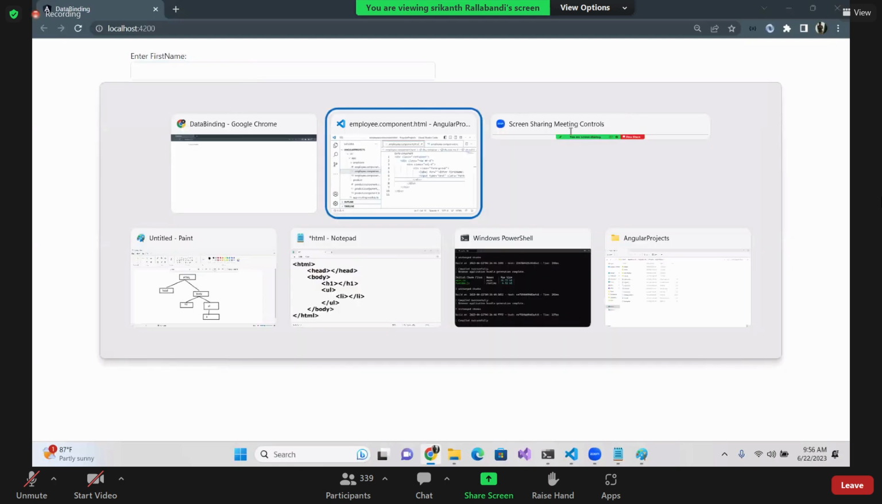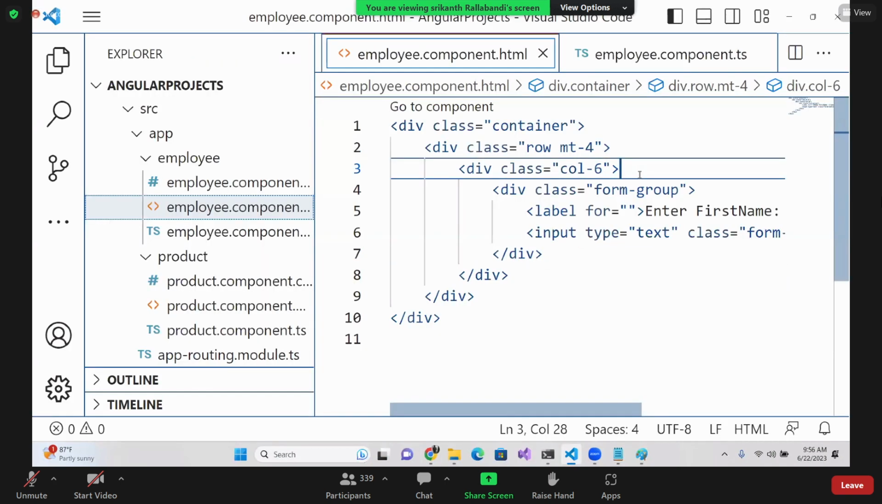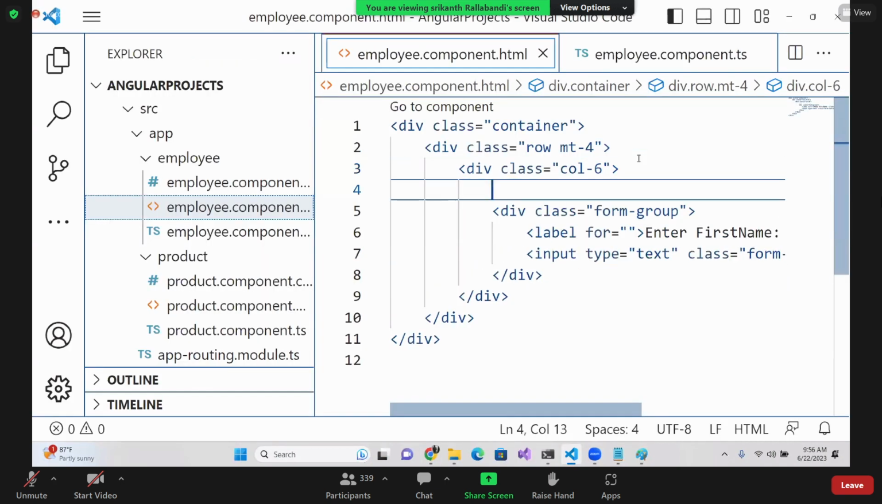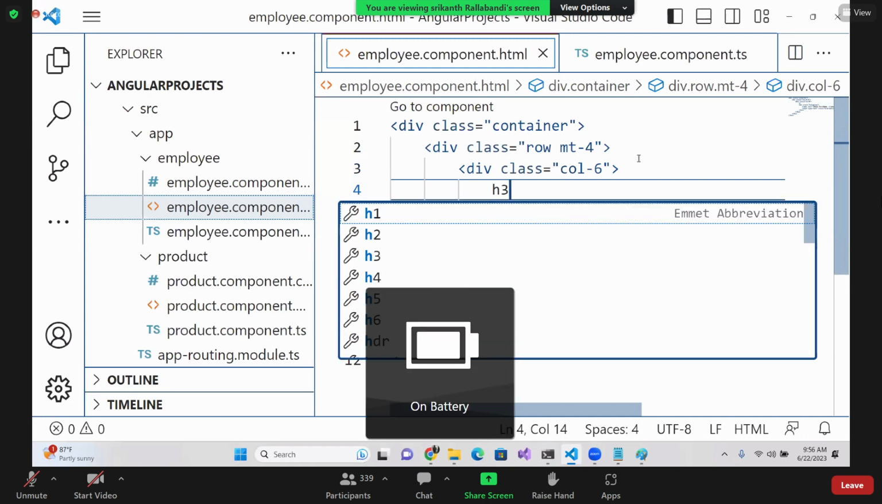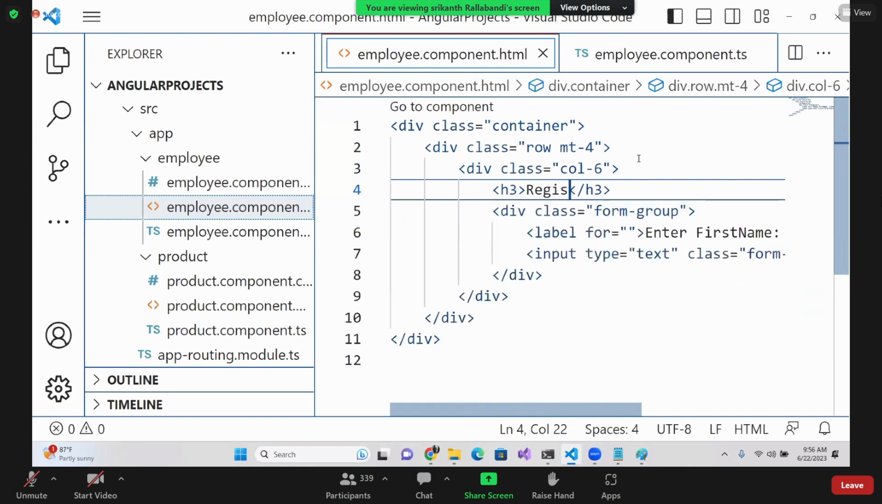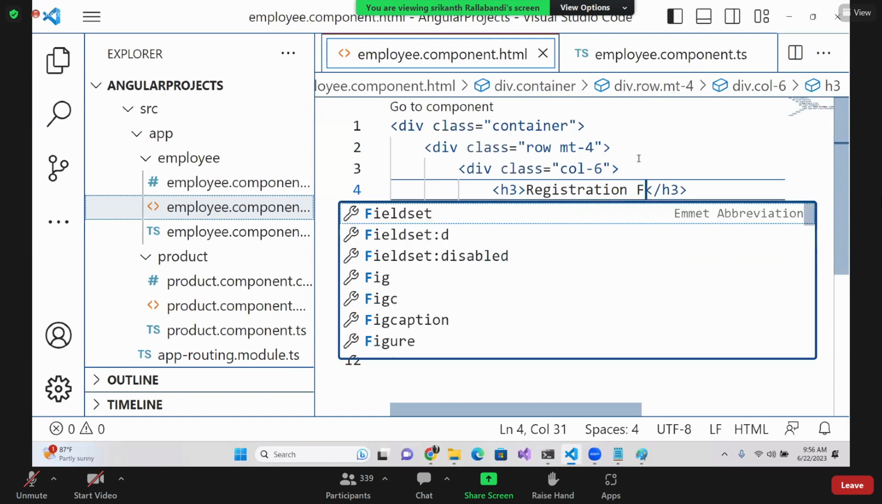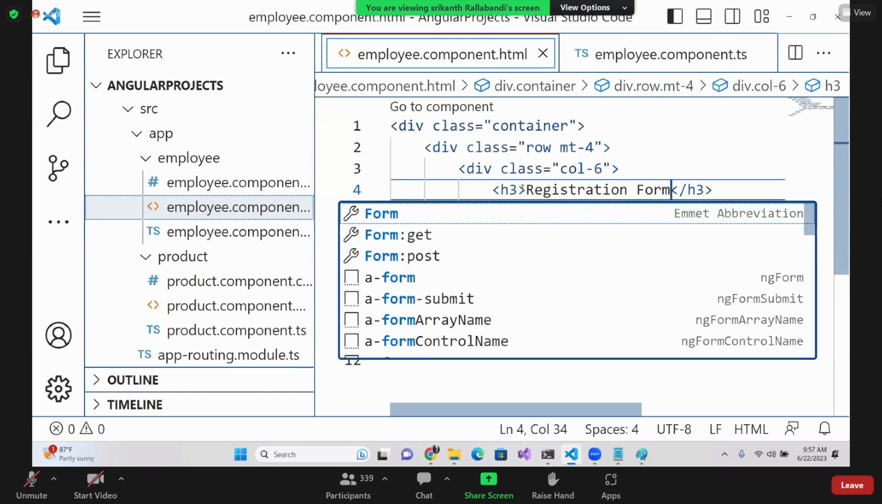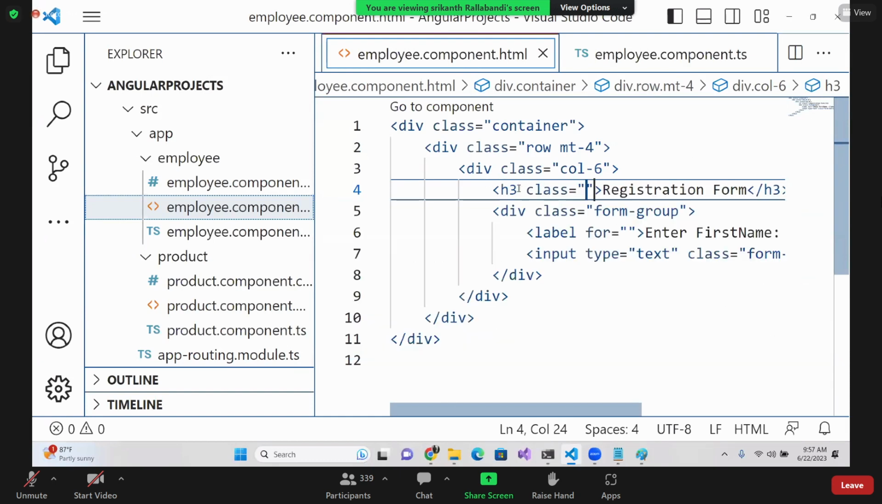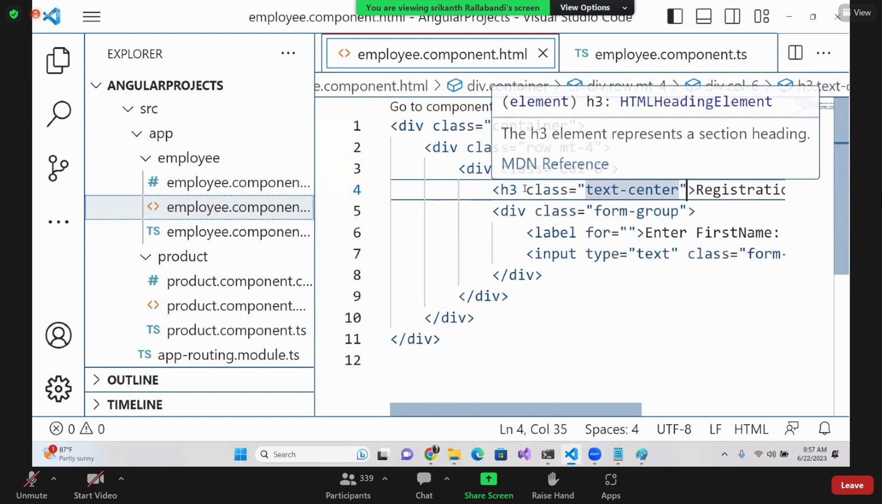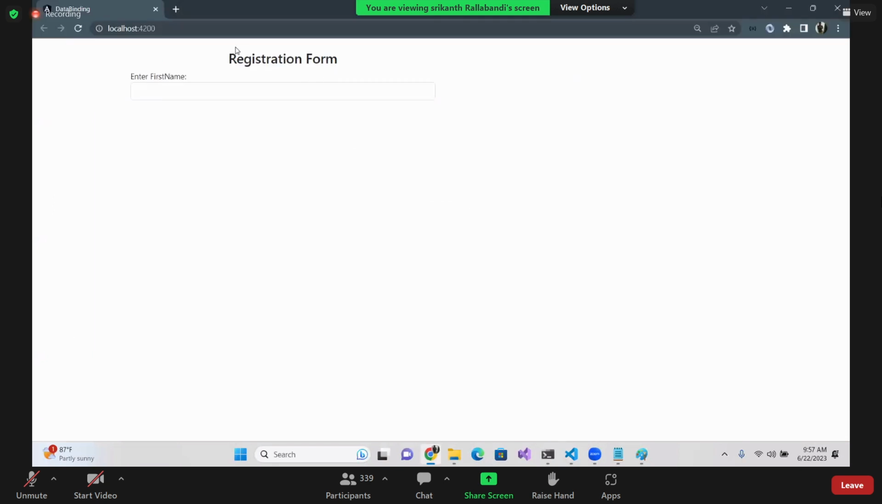And before that, if you want to have registration, I can give a simple H3 tag, registration form, that is what I am using. And here I'm going to give a class of text-center. Save it, and then come back here. A simple thing, the registration form that we are having.